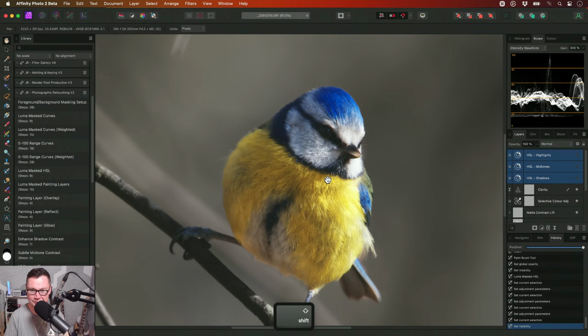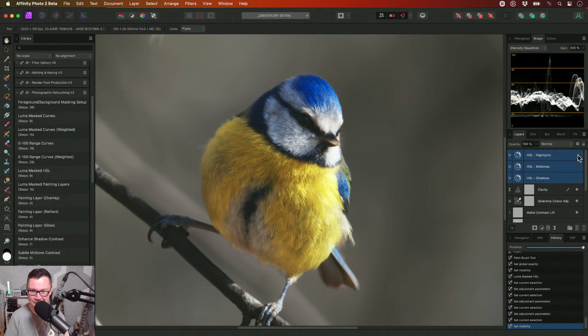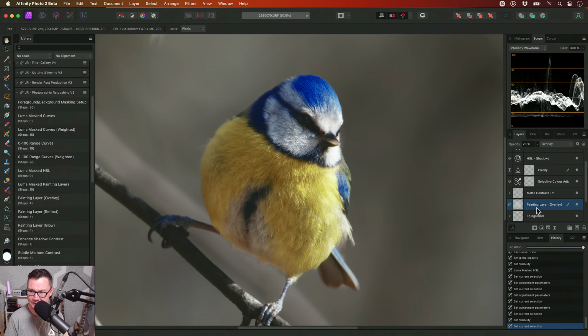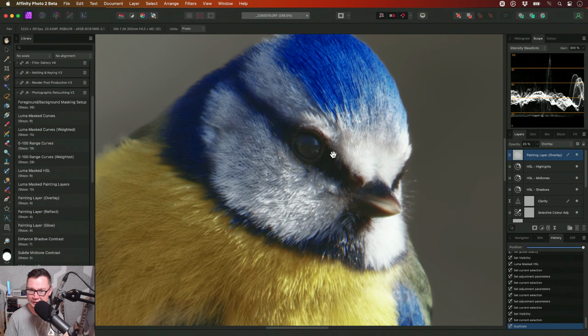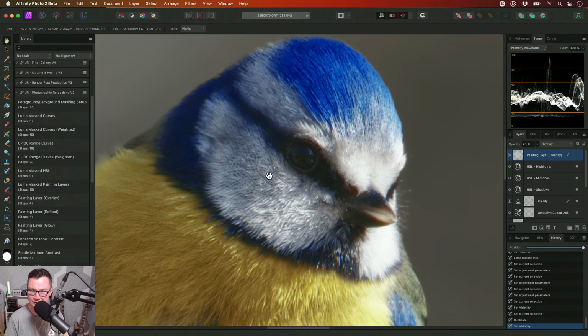Let's see what practical difference that makes. So here's before, here's after. Okay, yeah, that might be a look we're going for. That's okay. You know what though? I'll get the painting layer, that's the eye, and I'll alt-click and drag that to the top as well, just to duplicate it. And so now the eye really sticks out quite a lot. Maybe take the opacity down slightly.